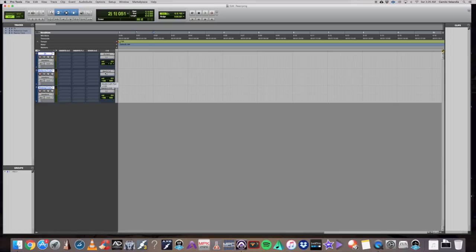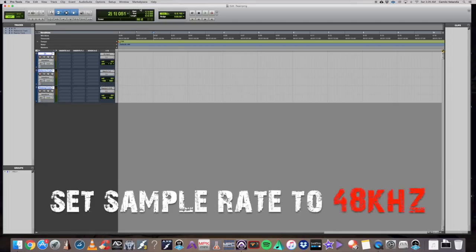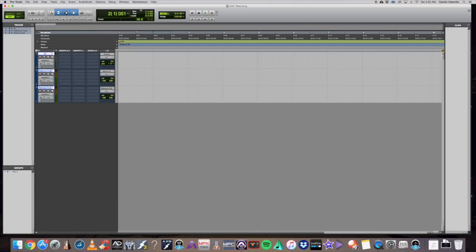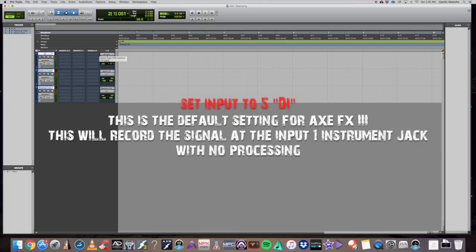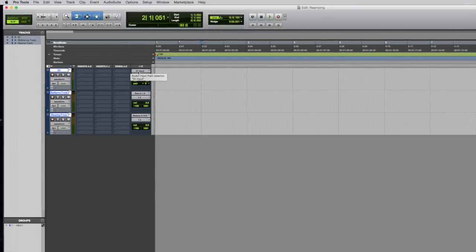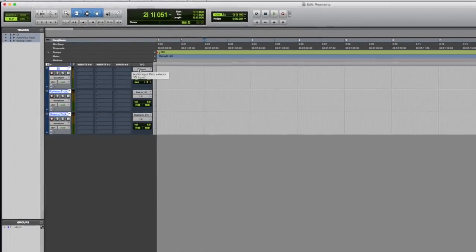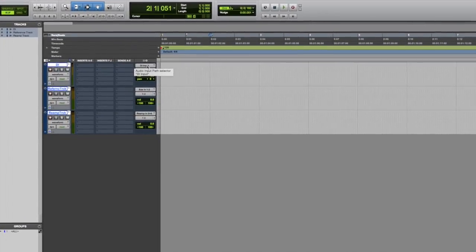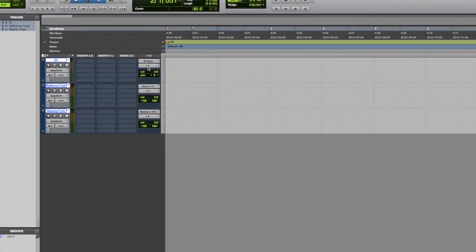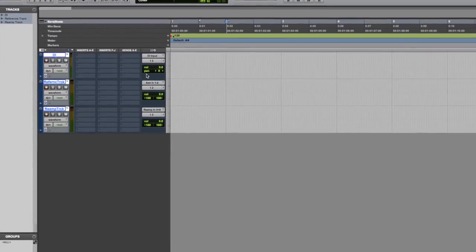One thing I forgot to mention is make sure that your session is set up to 48 sample rate, because that's the way the ActiveFX operates. So now, by default, the ActiveFX uses the input 5 as your DI. So your input 5 over here, I have it named DI input, but it should be input 5, output 1 and 2.